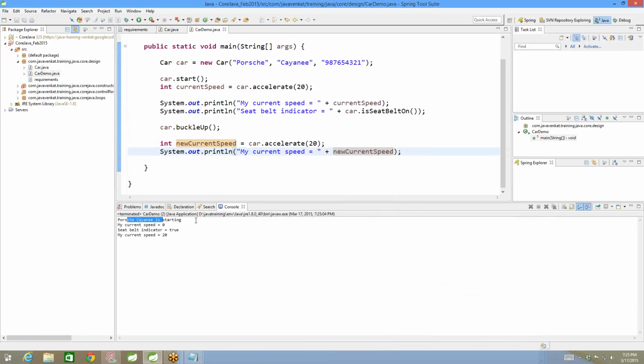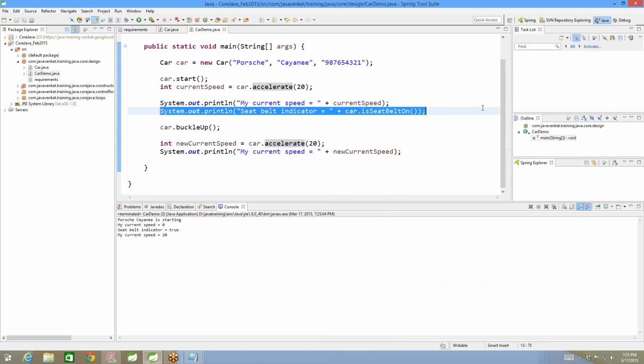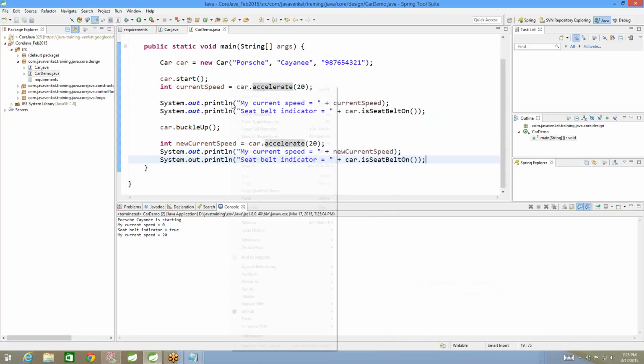See, the Porsche Cayenne is starting, and I tried to accelerate at 20 miles per hour, but it didn't do anything. My current speed is 0 because my seatbelt indicator is true. Now I buckled up and I try to accelerate. Now I'm going. In fact, do you want to look at the seatbelt indicator now after buckling up? Now we'll take a look at it. See, now the seatbelt indicator is false. Clearly showing you.